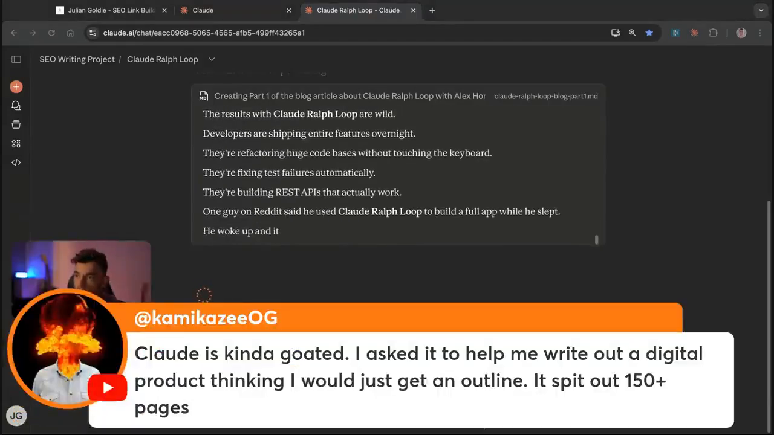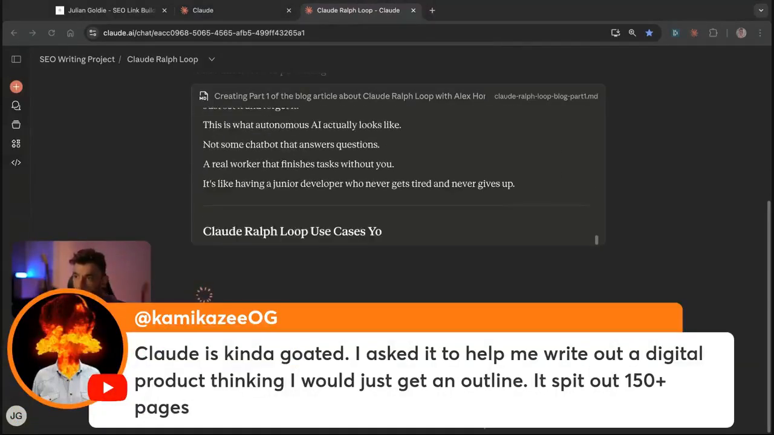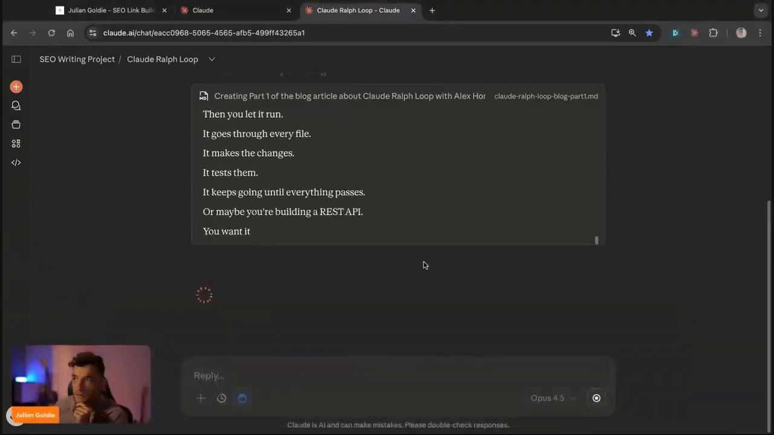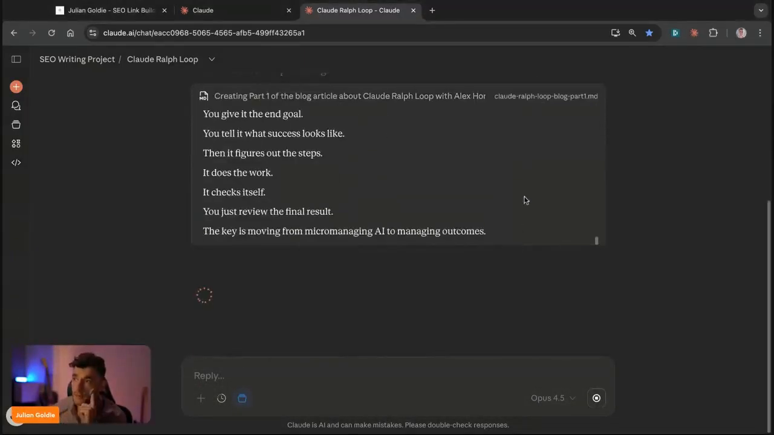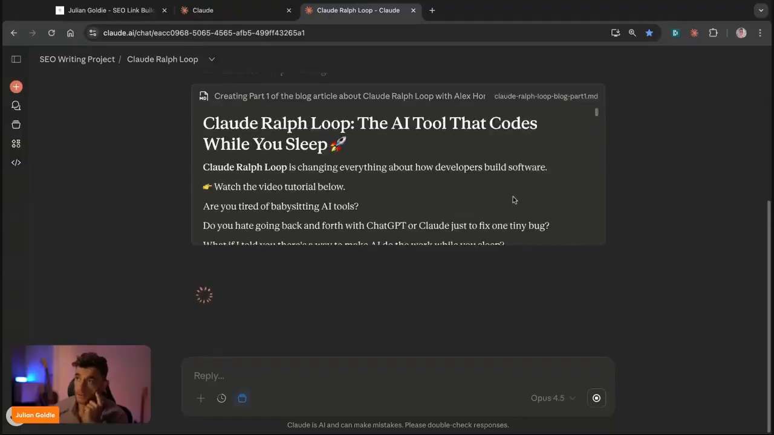Claude is goated. I asked it to write me a digital product; I would just get an outline, and it spits out 150 pages. It's outrageous how good Claude is. And it can create a lot of content in bulk. Like you can see, it's just blasting out the word count here. And it's writing it better than I could personally write it. But on top of that, it actually writes it in the exact format that I like, right?